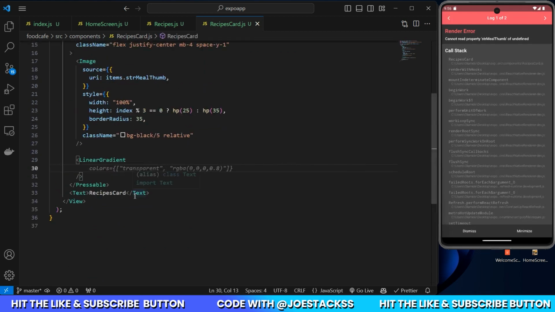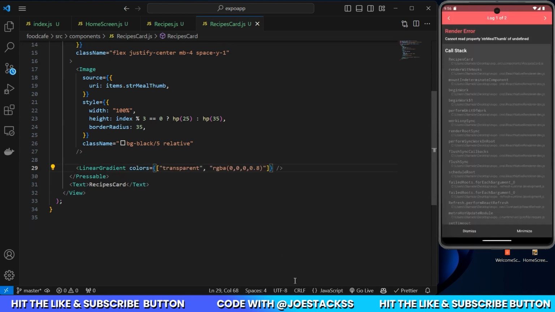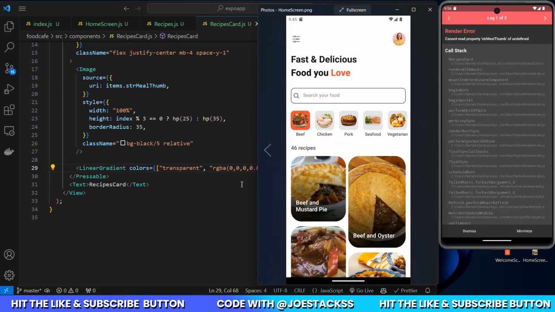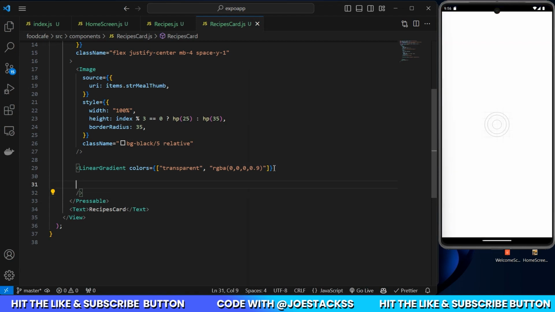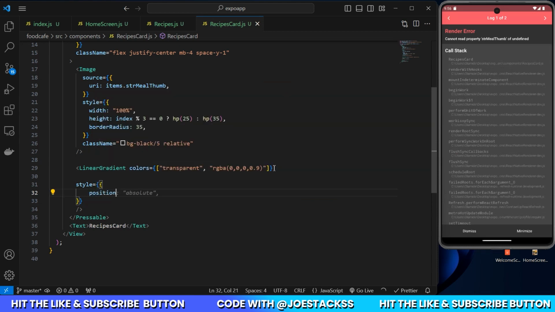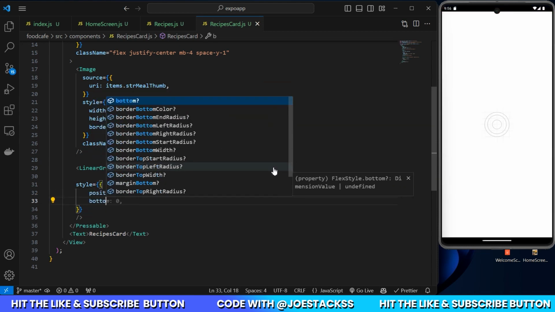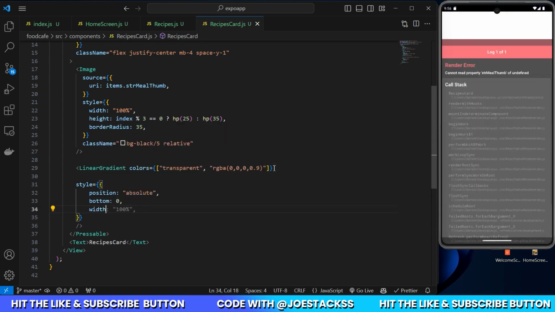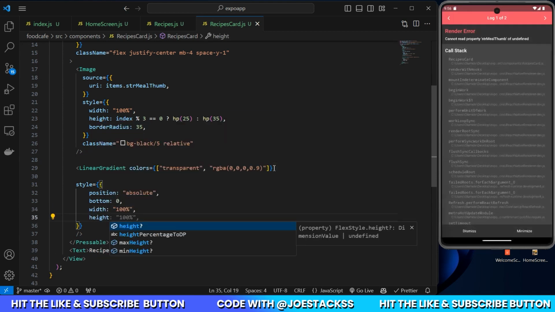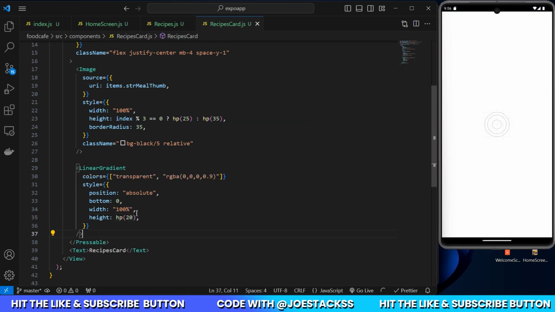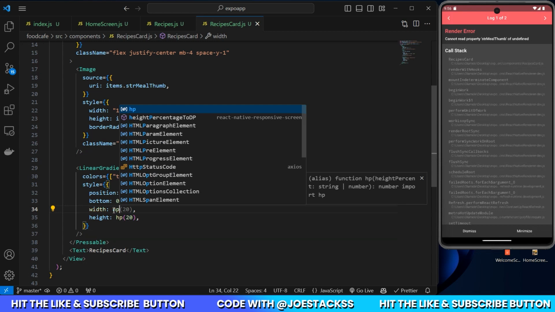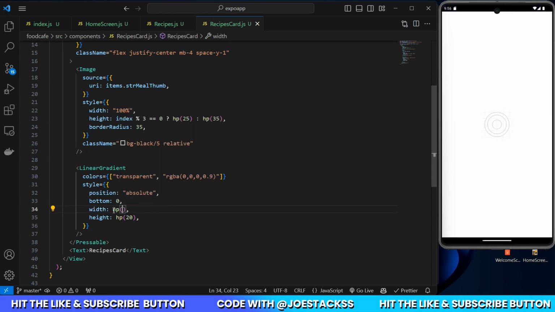Now, this linear gradient takes in some properties, and the first one there is going to be colors, to set the colors of this background black. So let's set it to 0.9. Also, after that, we're going to make sure that we have a style there, and the style is going to be position of absolute. Also, bottom is going to be 0. Width is going to be 100%. Height is going to be not 100%, but we're going to use HP, and the HP is going to be 20. We can as well use an HP here to make it sync properly. So we're going to call this 100.